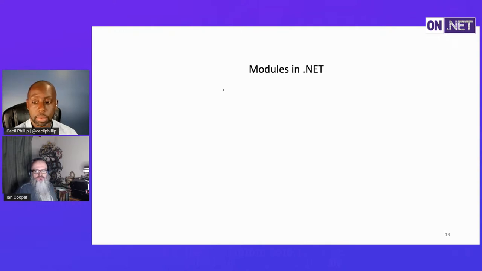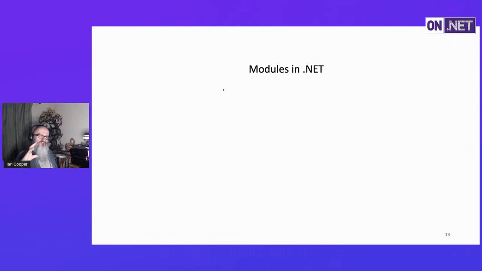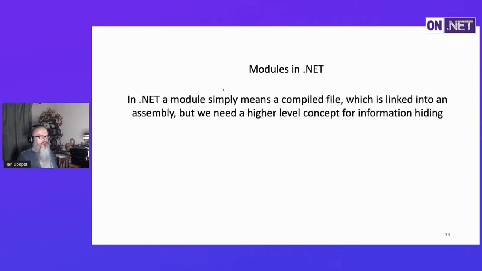Got it. But what are modules in .NET, right? I've seen some people argue that the object is a module in .NET. But actually, we do have a first-class structure which we can use for modules. Now, interestingly enough, .NET confuses the issue slightly. There is actually a technical module in .NET, which is just a compiled file that you can link together. But from the computer science concept of a module, we want something a bit higher level where we can say, I want to hide all these details and expose this facade.